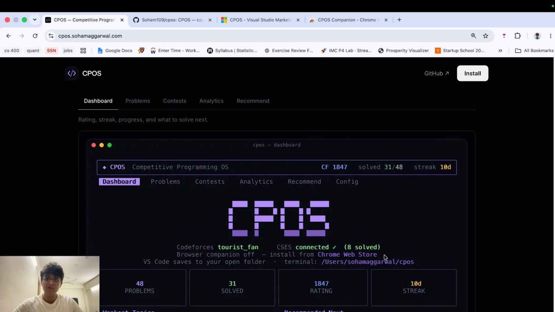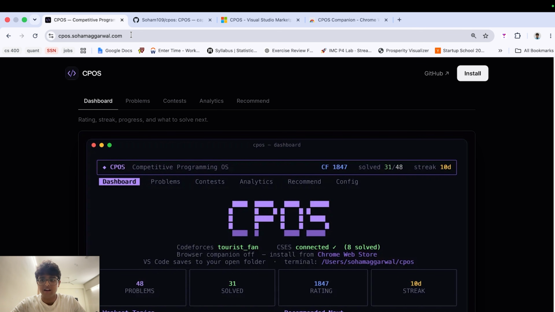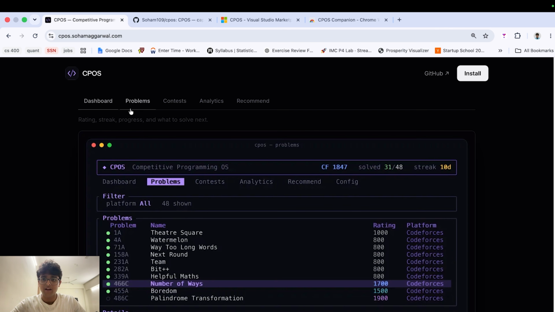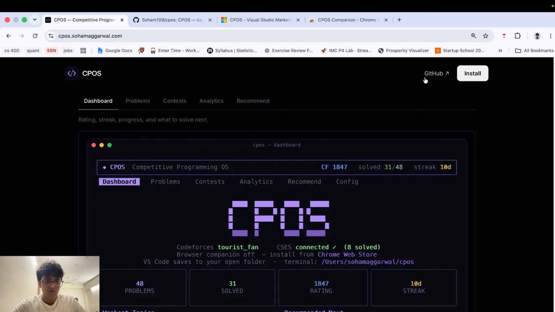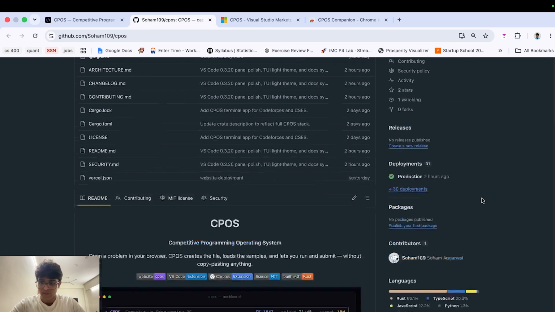It helps curate all the data from two platforms, which are Codeforces and CSES, and also recommend problems and much more. I'm going to show everything to you in a moment. So this is the website, and you can look into it at cpos.sohamagarwal.com. I'm just going to jump to the GitHub repository real quick because all the information is there.